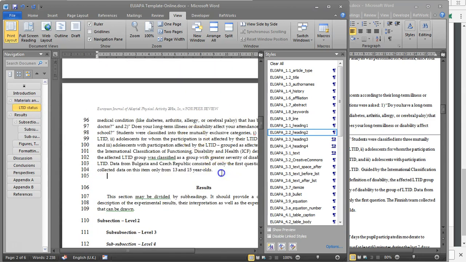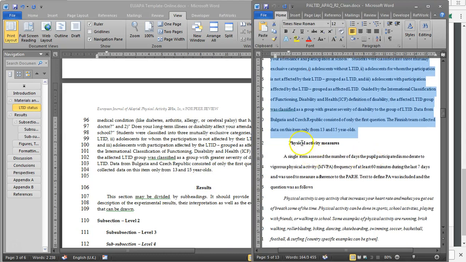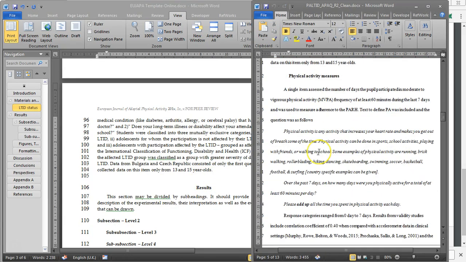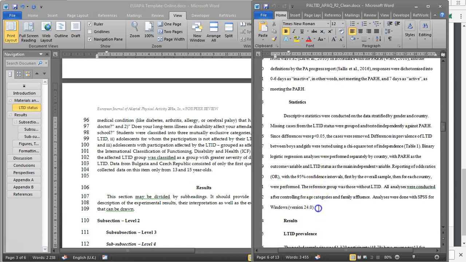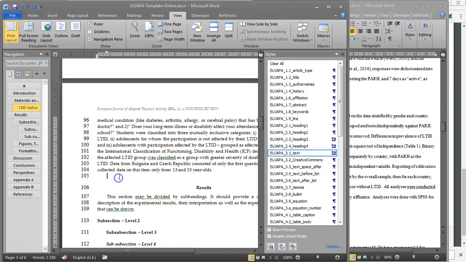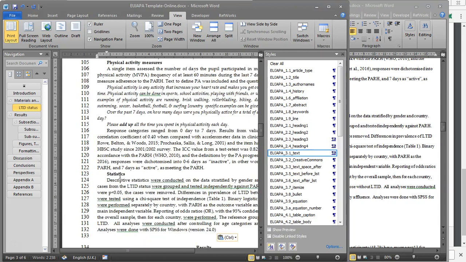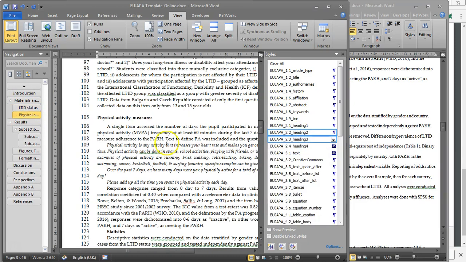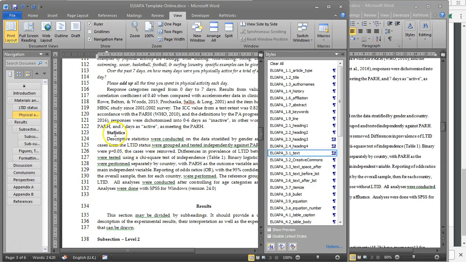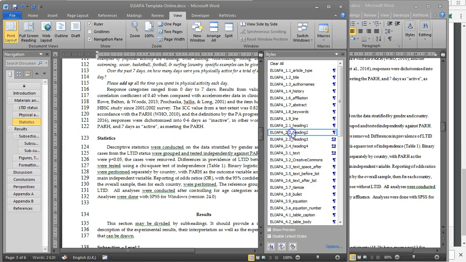So I will show you again with the next section here, physical activity measures being another subheading, and I'll cover all of it. Okay, so we paste, Ctrl+V, paste, and we do not see anything in this navigation pane. But once I click on physical activity measures and click on heading 2, we see it appearing there. Similarly for statistics, which is a subheading, so we also see that there.